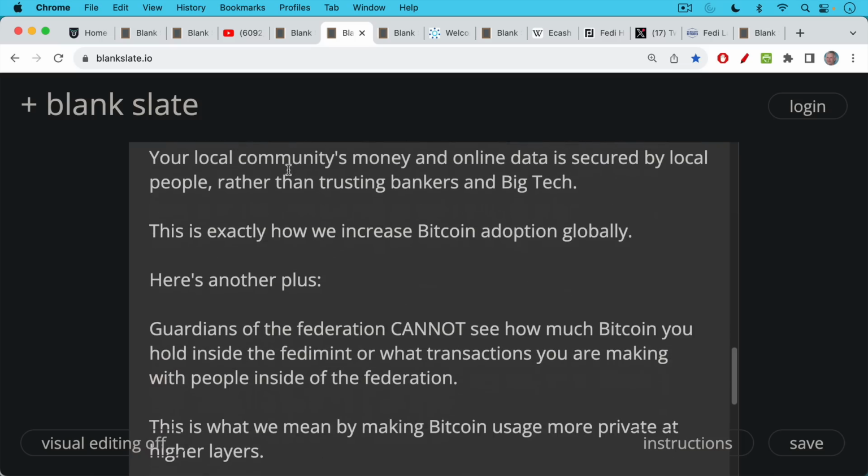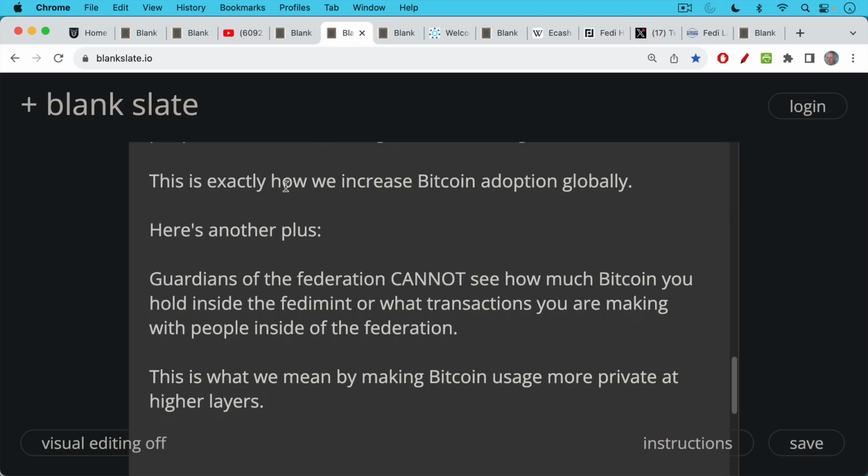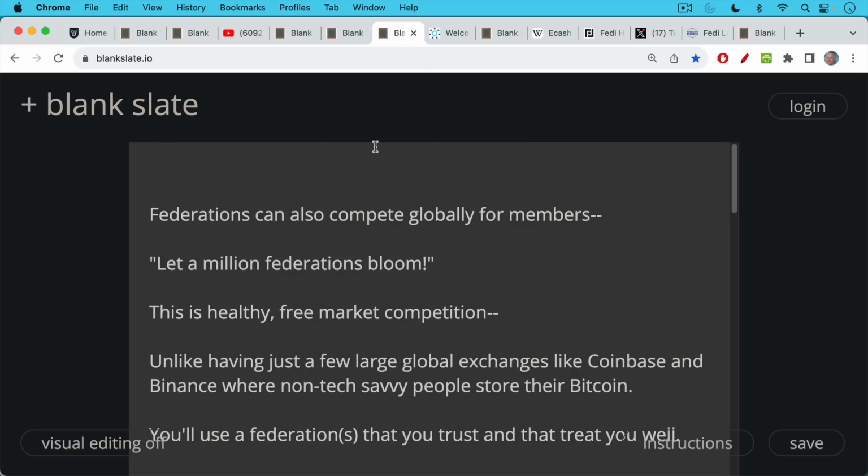Here's another plus: the guardians of the Federation cannot see how much Bitcoin you hold inside the Fedimint or what transactions you are making with people inside of the Federation. So this is what we mean when we say making Bitcoin usage more private at higher layers. Now, federations can also compete globally for members, obviously. Let a million federations bloom. This is healthy free market competition.